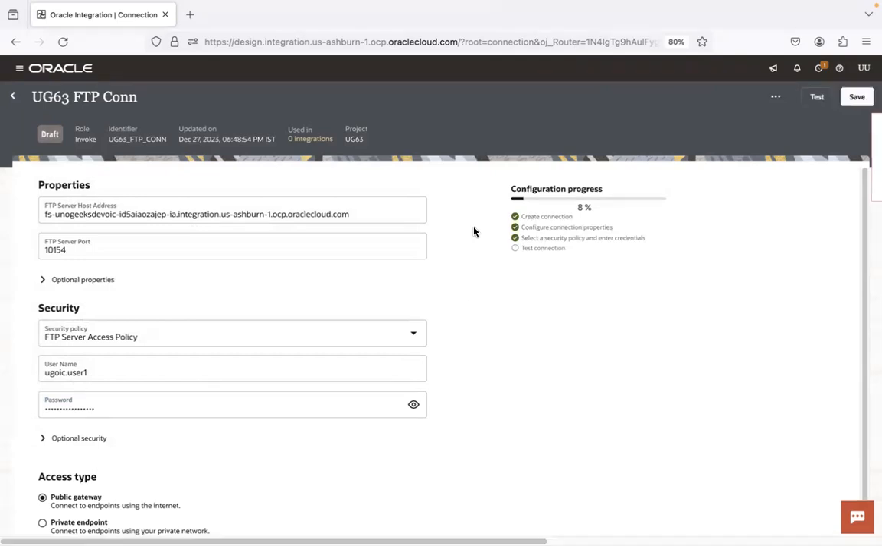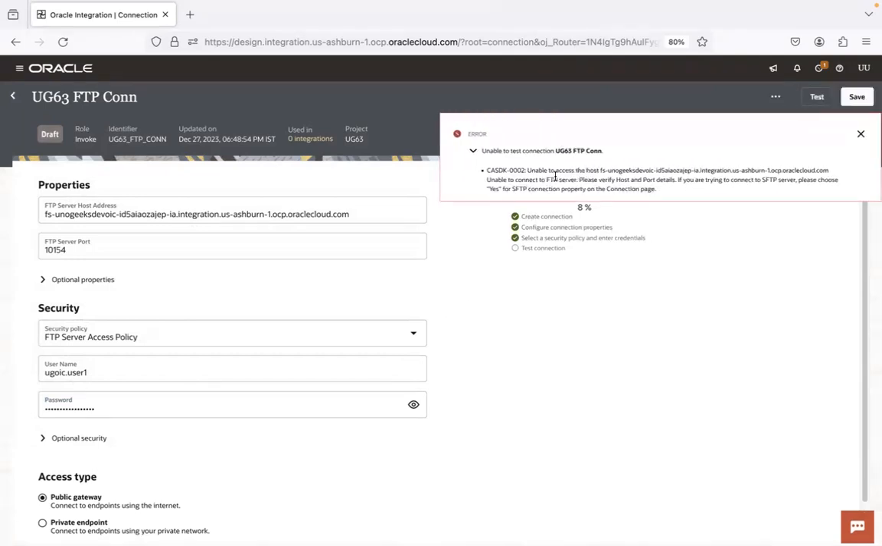It shouldn't take this long ideally, but that's okay. What's the error that we have got, guys? It says unable to access host, that's fine. And it again says the same stuff, unable to connect, that's fine. Please verify host and port. And this last line is important.